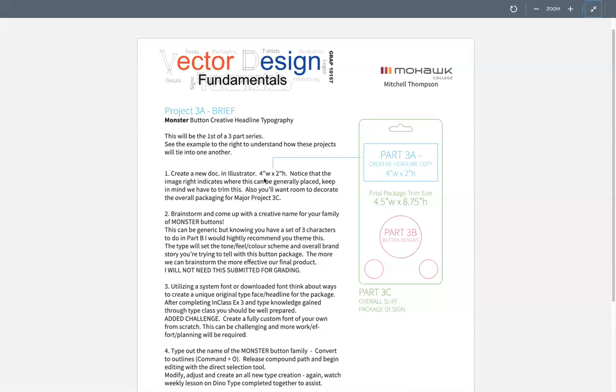So 4x2 is optimal, is where I would say as a maximum. You can, of course, go a little bit taller. Don't go any longer. Don't go any more than the 4. You'll notice that the overall package is 4.5. So we want to keep a solid 1/4 of an inch. Remember that border.